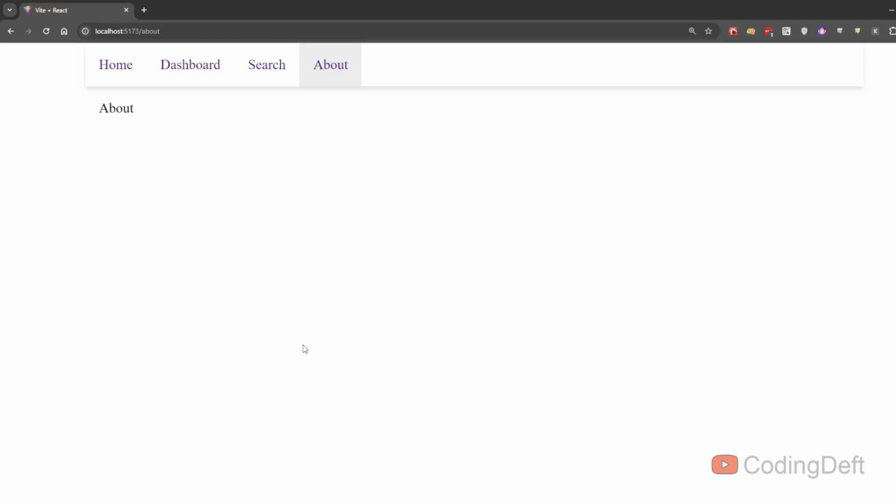In the previous video, we have seen what are relative paths in React Router. In this video, we will see how we can implement lazy loading and code splitting in React Router. So what is lazy loading and why do we need code splitting?